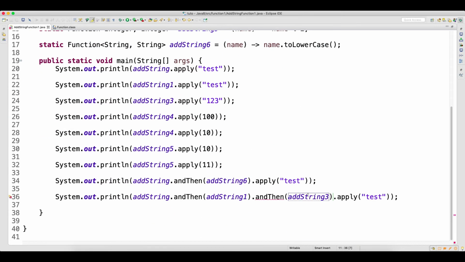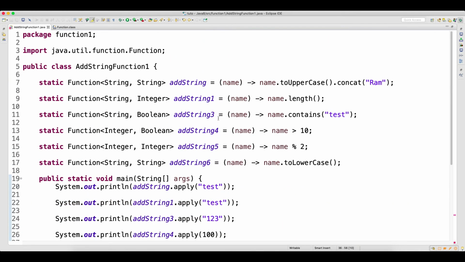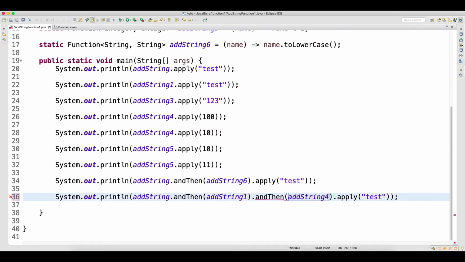So here when I do add 3, this will not work, because its output is an integer. When you place the mouse over here, it will tell you what the problem is: the method andThen in the type of this string function is not applicable for the argument function of a string, boolean. Got my point, right? So instead of 3, can I change it to add string 4, because here the input is an integer? Yes, I can, and there is no error.